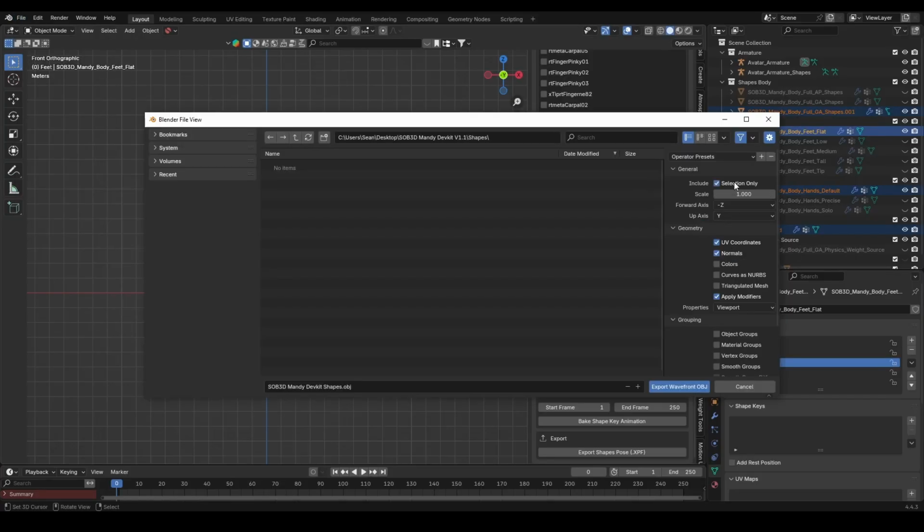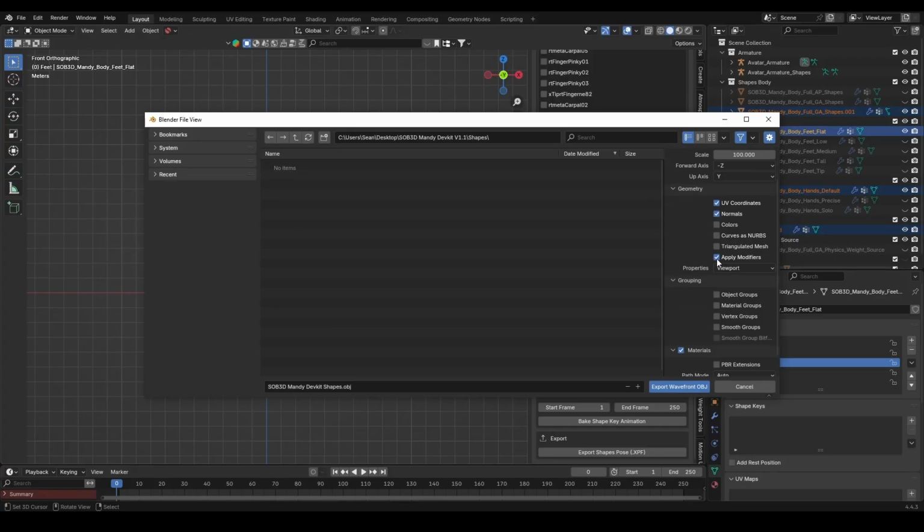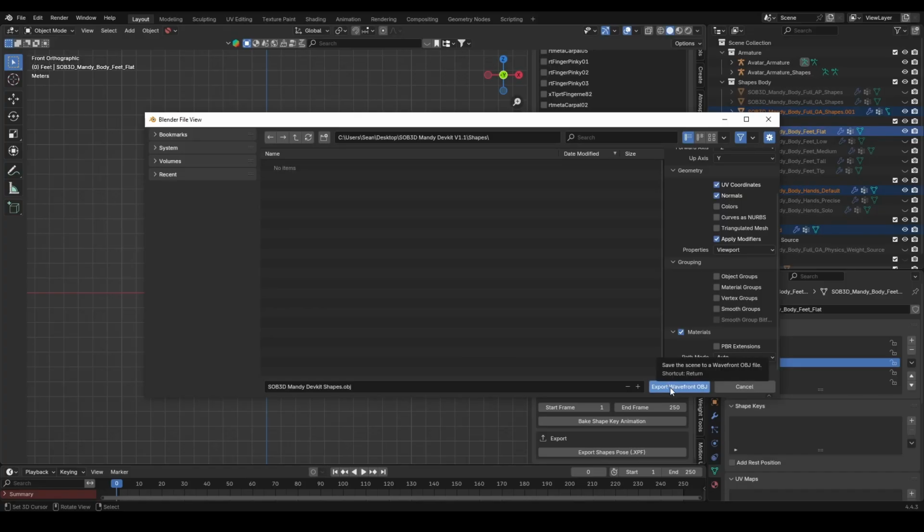Make sure to have selection only, scale by 100 because we're going to be working in Marvelous Designer, and that's just going to make our workflow easy. Make sure that apply modifiers is checked and you are done.